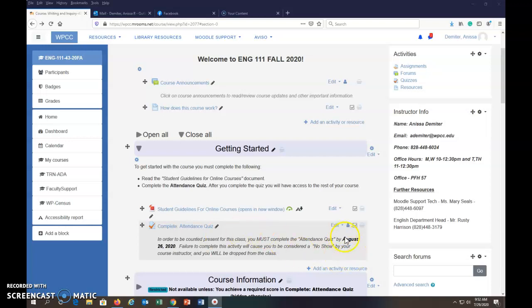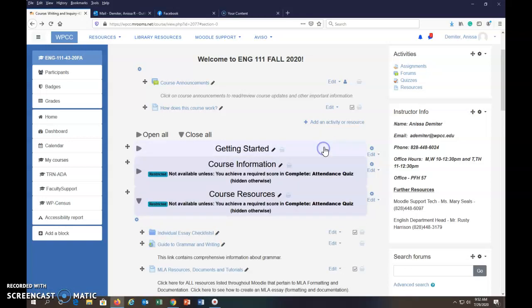If it's not completed by August 26th, the student will be removed from the course as a no-show. And two, you can't move on in the course until this is completed. No other modules will show up for you. So you need to complete that first. As soon as you complete it, you can move on in the course.